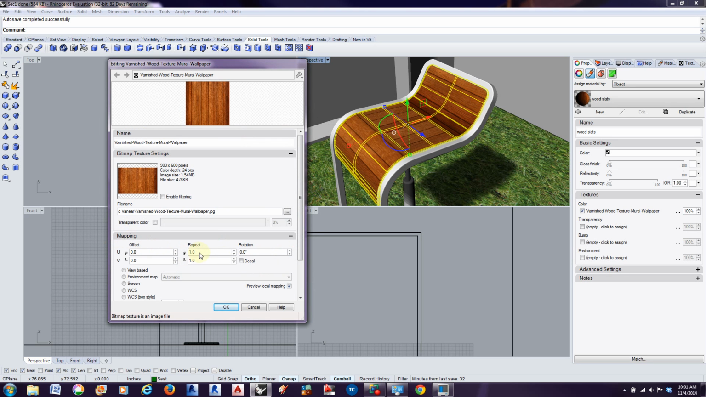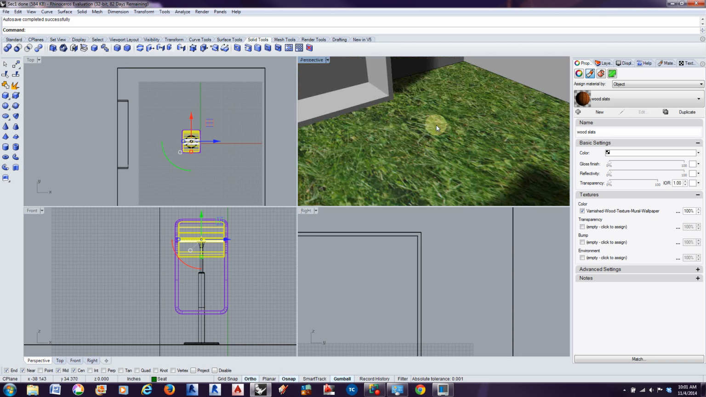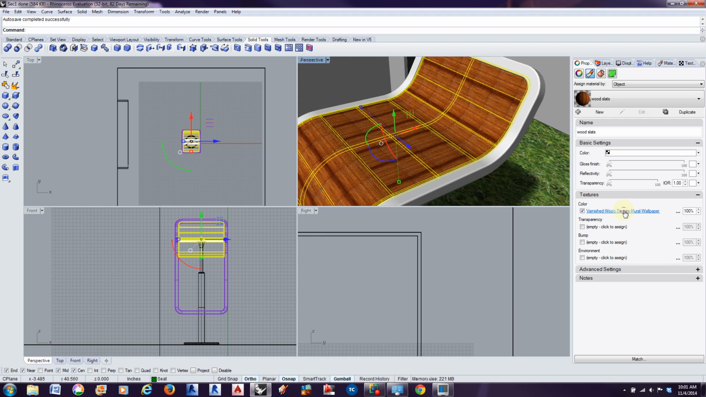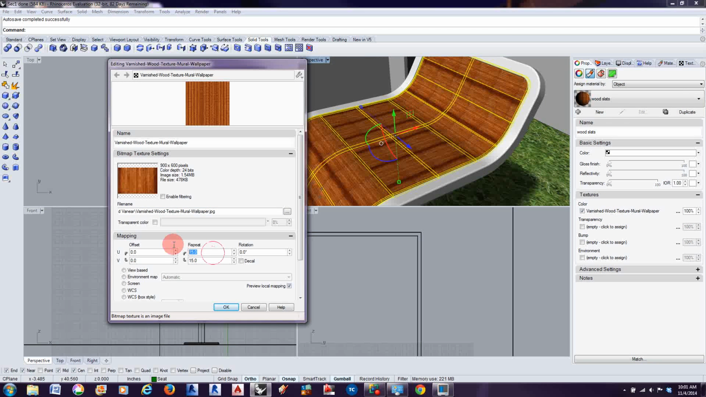The mapping of the material, so if we wanted to make this smaller, this number gets bigger, I'm pretty sure. And click OK, and you see that we have a lot more of this material. If you want to make it bigger, it actually goes in the opposite direction of what you would think you would want.